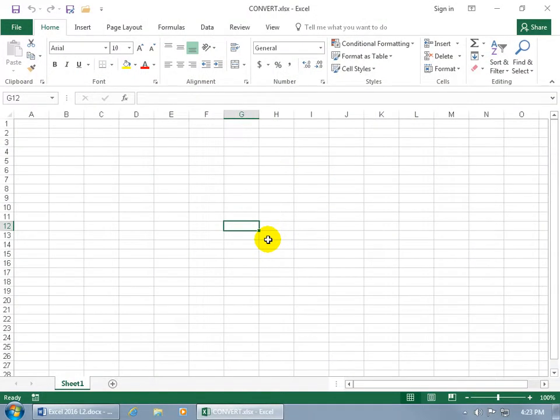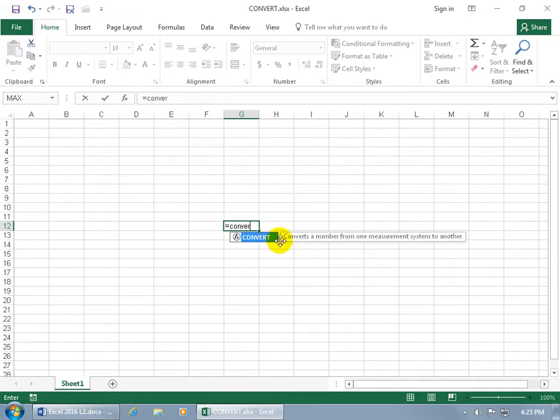There's really not much to the convert function. It's really simplistic. It's going to be a very short video because basically all you're doing is typing in equals convert, and you can see it converts a number from one measurement system to another. Just so you can be aware that Excel does actually have a function that does that.